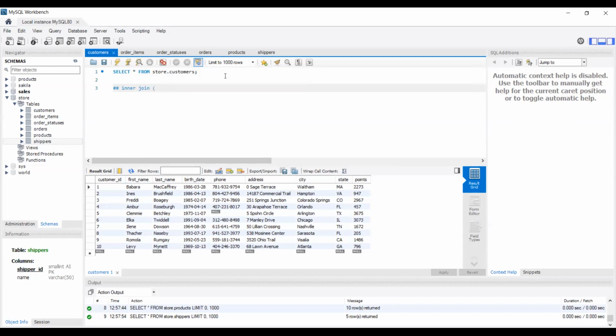Most times it's just being represented by join. We have left join. We have right join. We have these three basic types of joins.